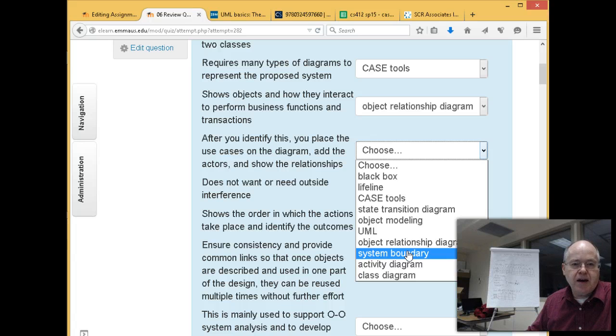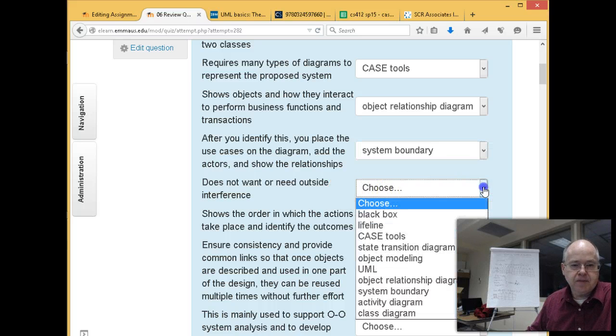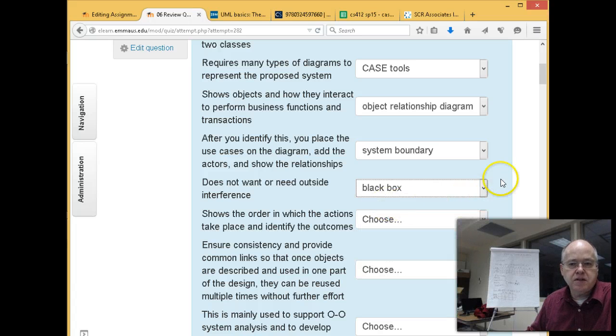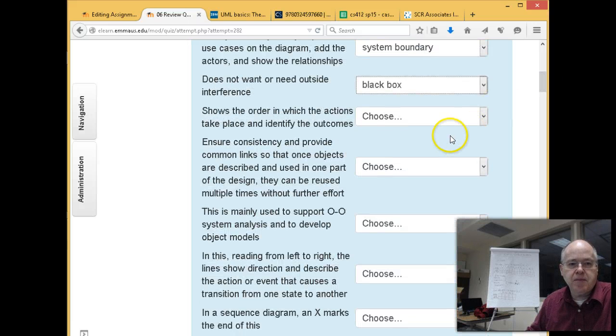I'm not sure that you have to do it in that order. So that was a little fuzzy question. I would say the book describes this order of things. I'm not sure you have to do it in that order. Does not want or need outside interference. Black box. Yes. And you also do not know what happens on the inside of it. So you not only cannot interfere with it, you cannot know what's happening within it, unless the seller of the black box lets you see what's happening.